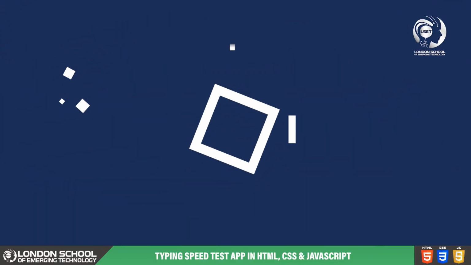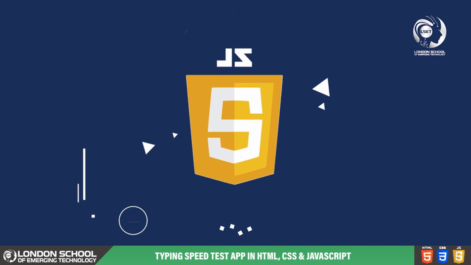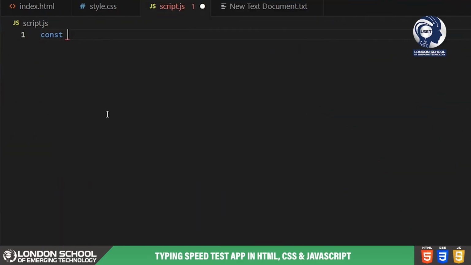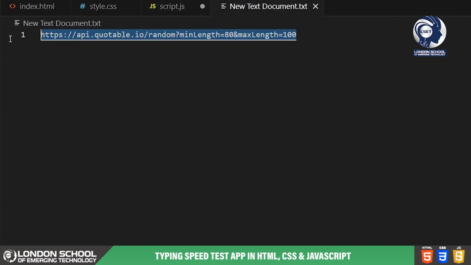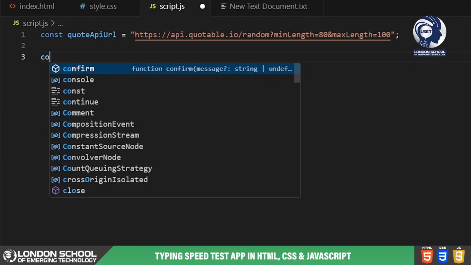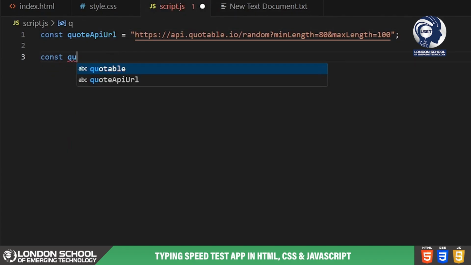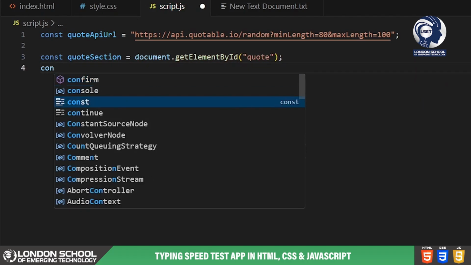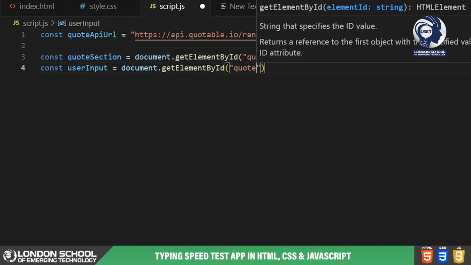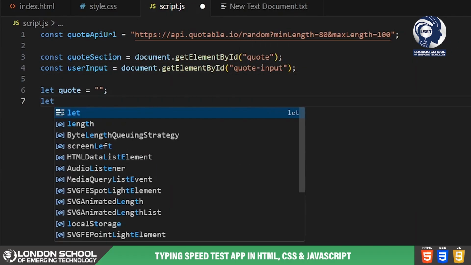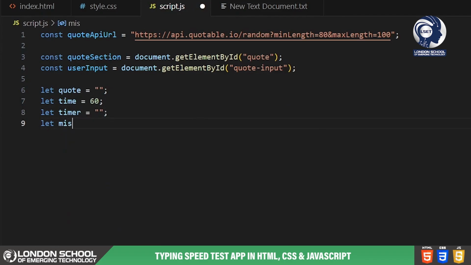Now let's move on to the JavaScript part where we'll add functionality to our typing test app. We have a constant quote API URL that stores the URL of the API we'll use to fetch random quotes. Then we get references to the quote section and user input elements from our HTML by their ID. Next, we declare variables for the quote, time limit, timer, and mistakes counter.